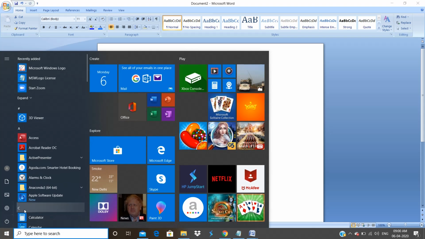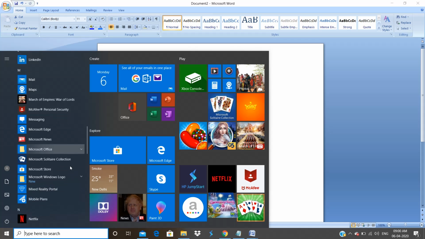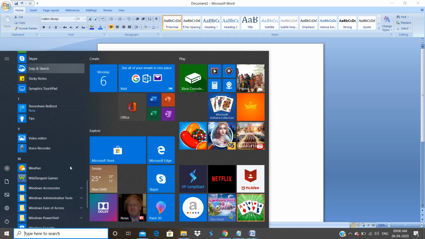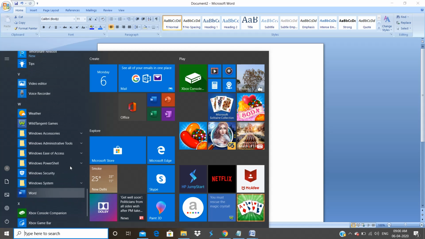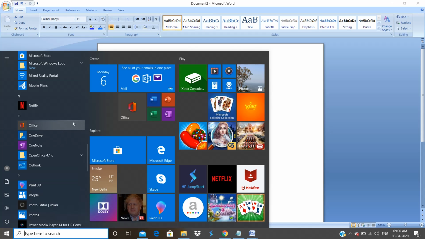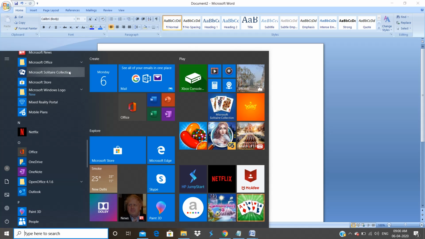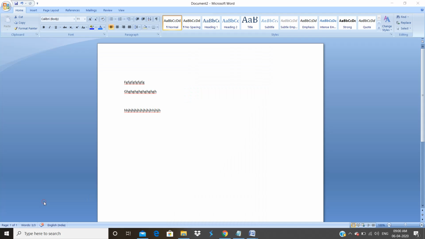Or we can go to our Start button, and after clicking on that we'll get Programs. From there we can search, or find it here if we have opened it recently, then Microsoft Office will be there. So just go to MS Word. This is the first window after clicking on Microsoft Word.